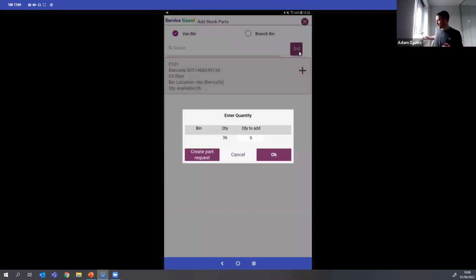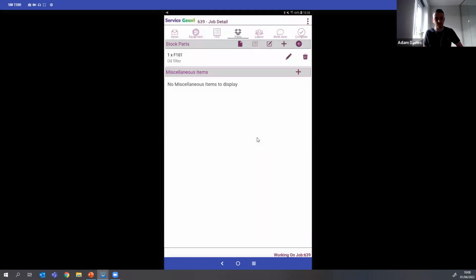And it's now pulled up an oil filter. As you can see here in the background, it's got oil filter. It's pulled it up. How many do we want to add? So I'll add one on. And that's now on the job. So I've taken the stock off the van, barcode scanned it, and it's added it into the parts. Great. So pretty simple. And from that, you can also do parts requests as well if you had no stock in, but we'll cover that in a minute.